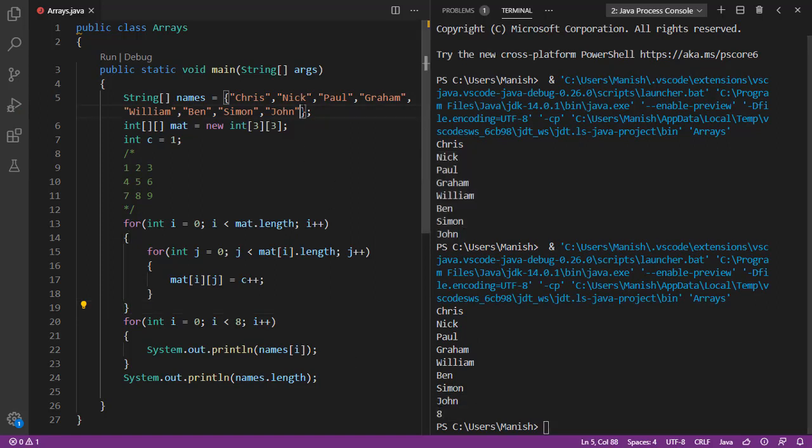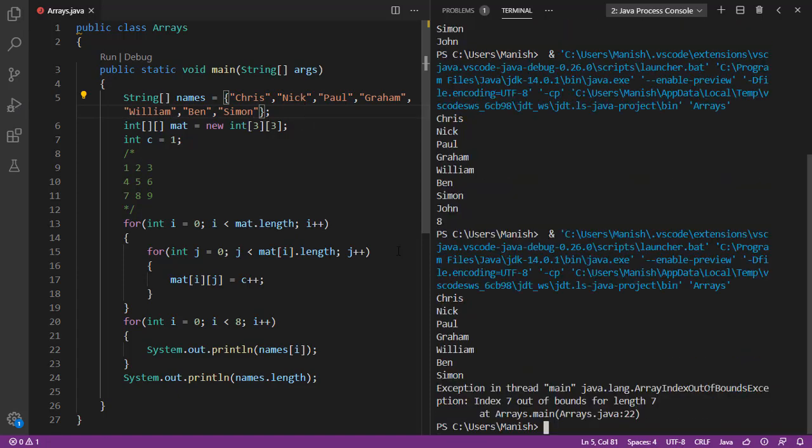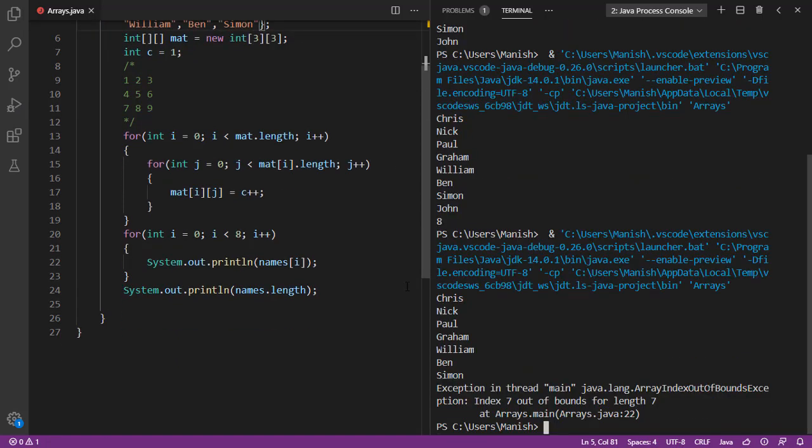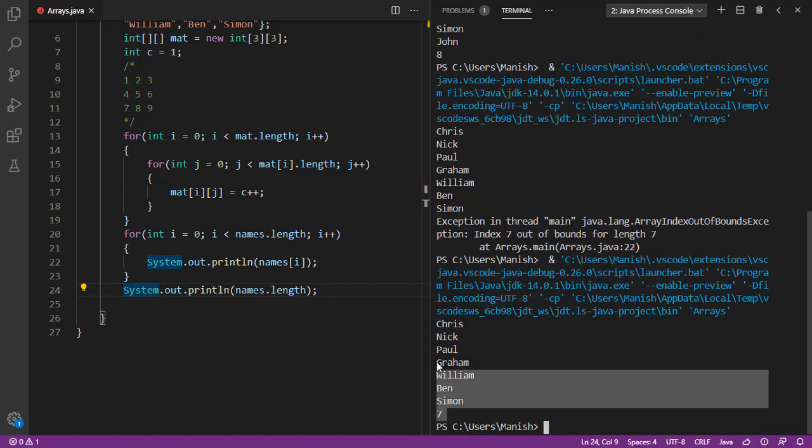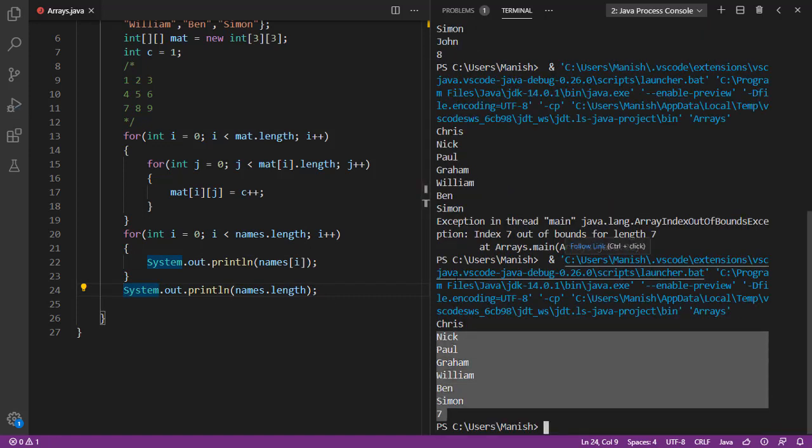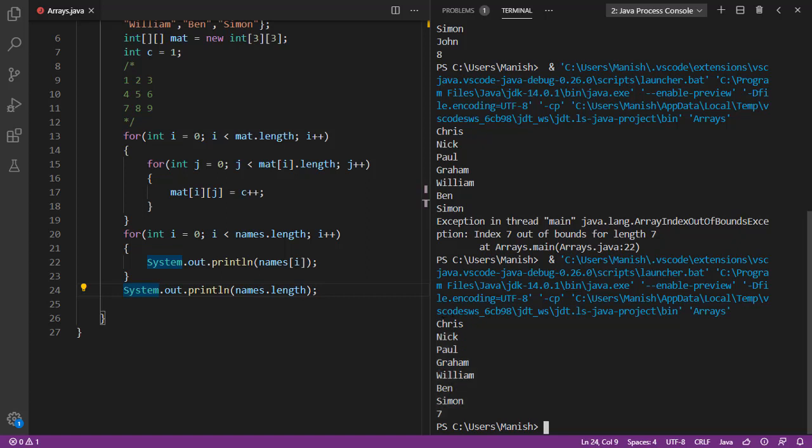And if I remove an element from this list, then we get an exception, index out of bounds. As you can see, it will throw an error like this. So we can avoid this error if we put this expression here and then execute this. As you can see, there is no error now, and the list has been printed with 7 elements.